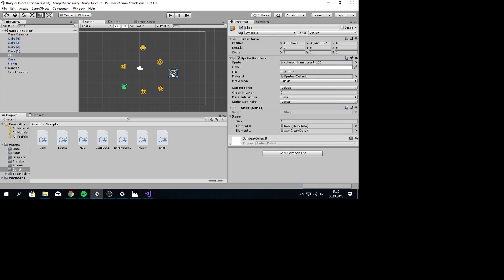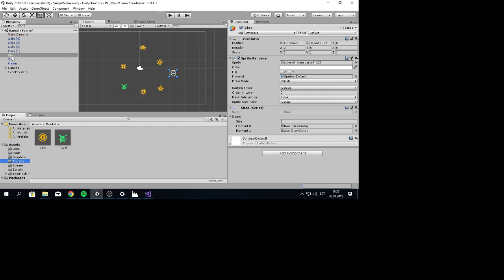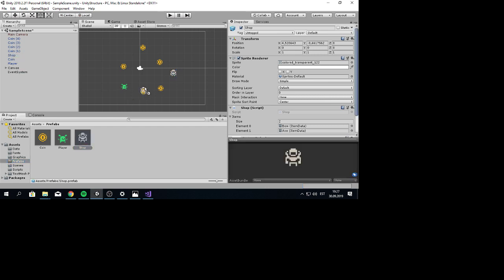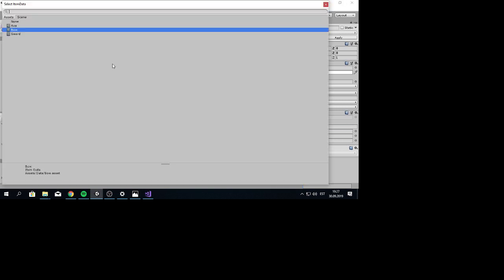And then, it's not a prefab, so let's make it a prefab. Let's add a different shop that has like three swords.